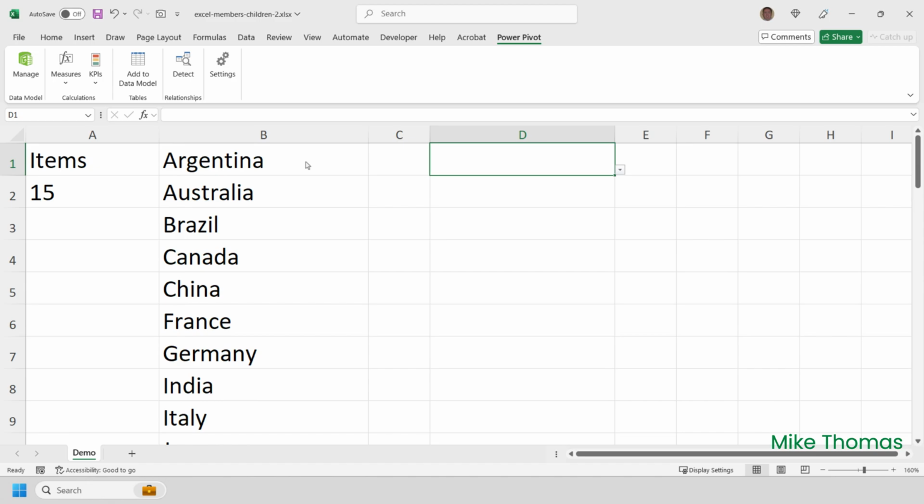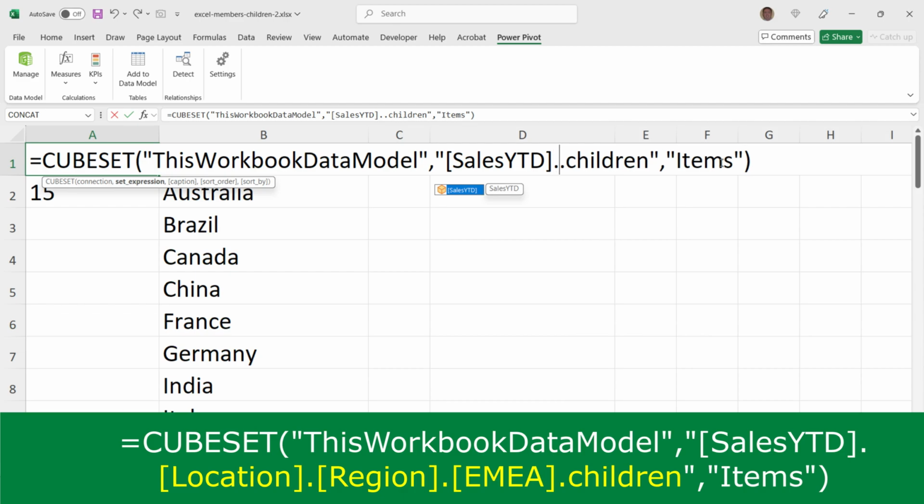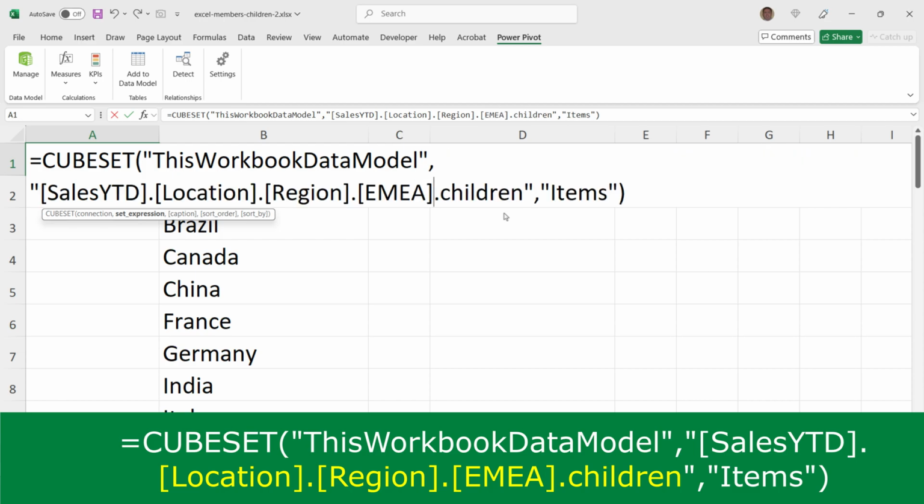I'll amend the formula that's in A1 and that will update the list that's in column B. So if I go to A1 and edit the formula, instead of SalesYTD dot country sold to, I'm going to change that to be SalesYTD dot location, just double click on location from this list, dot region, which I need to type in myself. That goes in square brackets, dot EMEA, which also goes in square brackets, and the dot children is already in there.